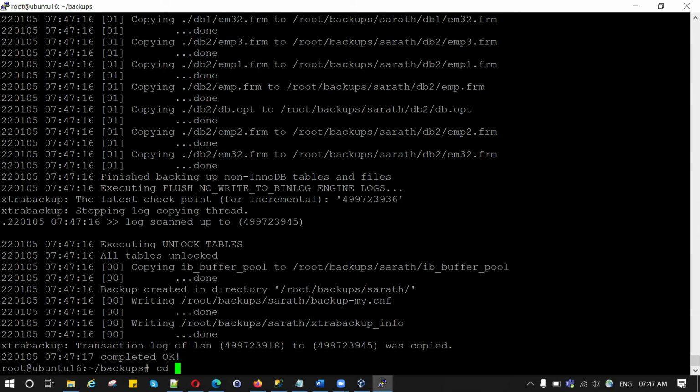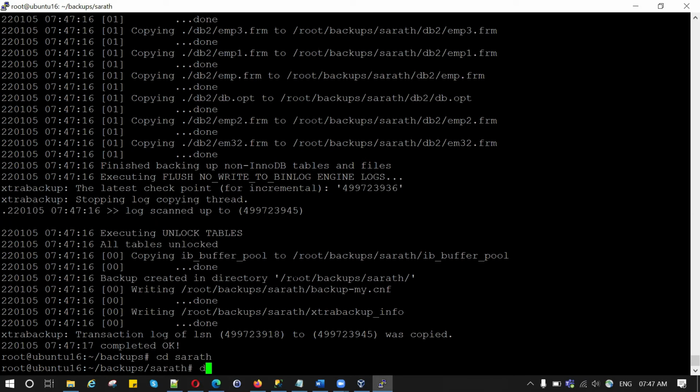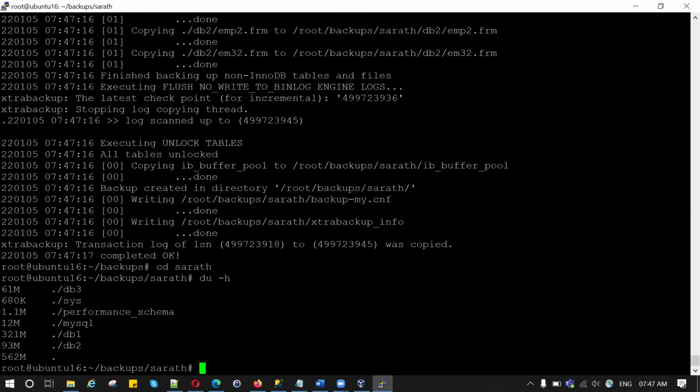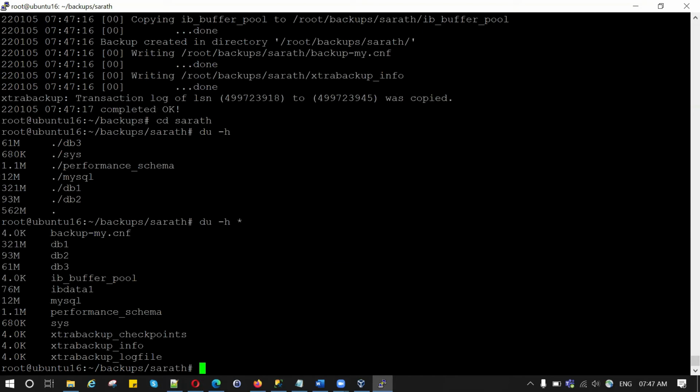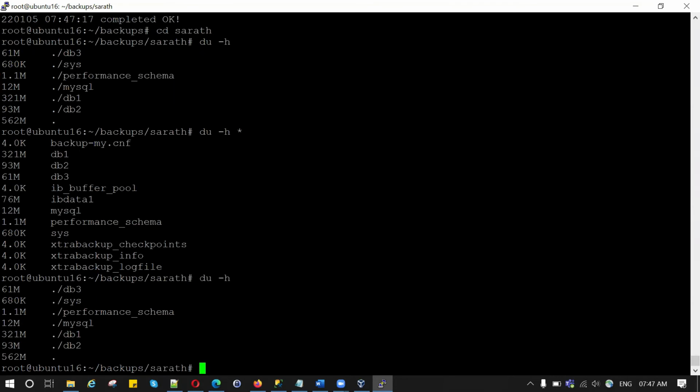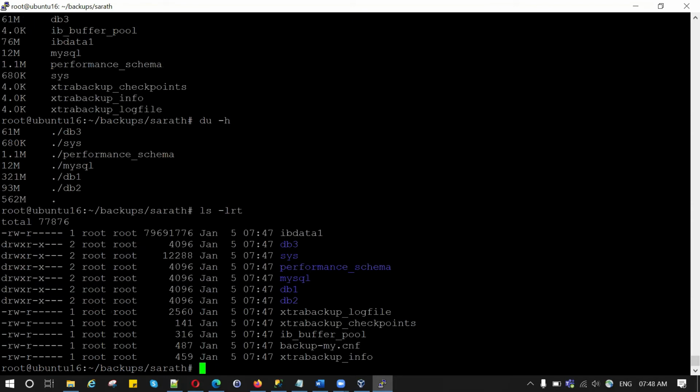Now go here, du -h. What is the size of this one? Every file is 300 MB; in total here 500 MB is there. Some folders have been created, right? Now you see, what type of backup is this? It is a full system backup, all physically taken.